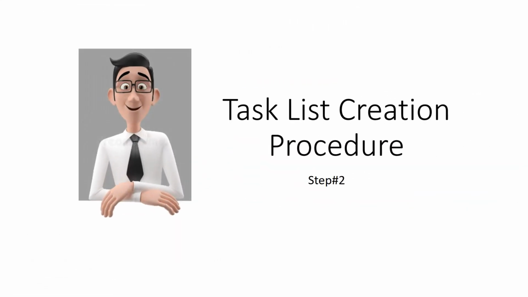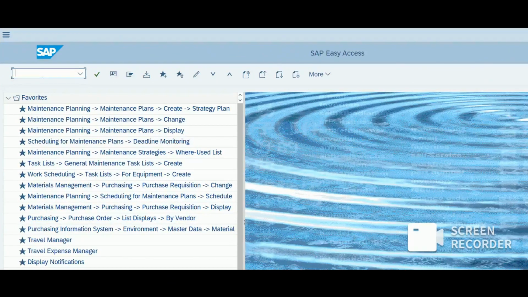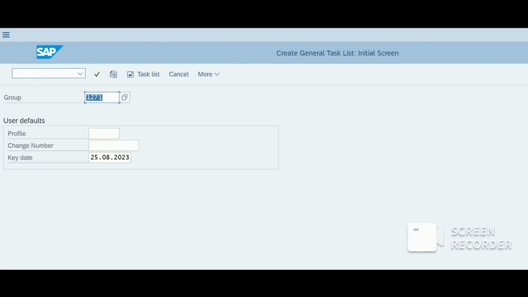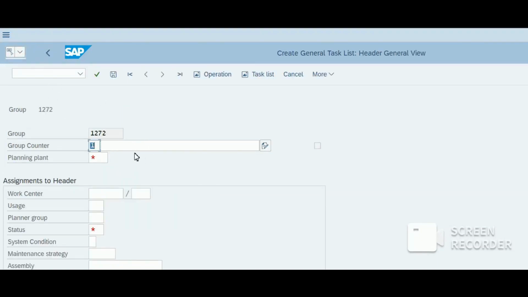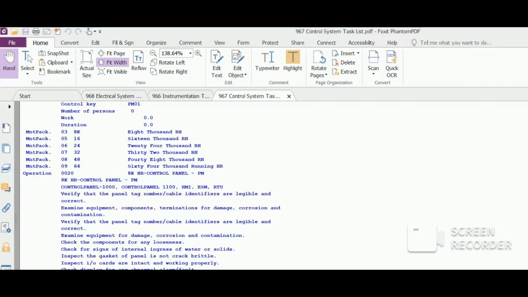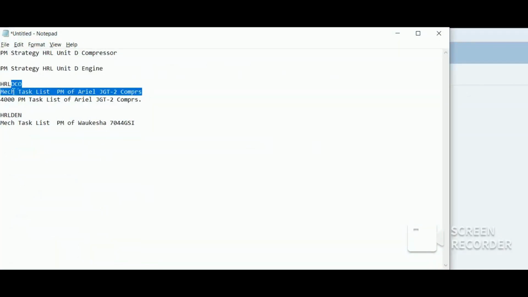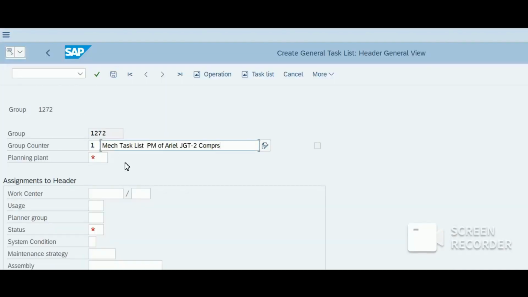Alright, now we are done with step 1. Now we will look at how to create task lists. Go to transaction IA05, press enter. Now enter the group counter text. We will copy this. Mechanical task list, planning plant, enter planning plant WH01, work center MNT dash Mac, WH01, usage.